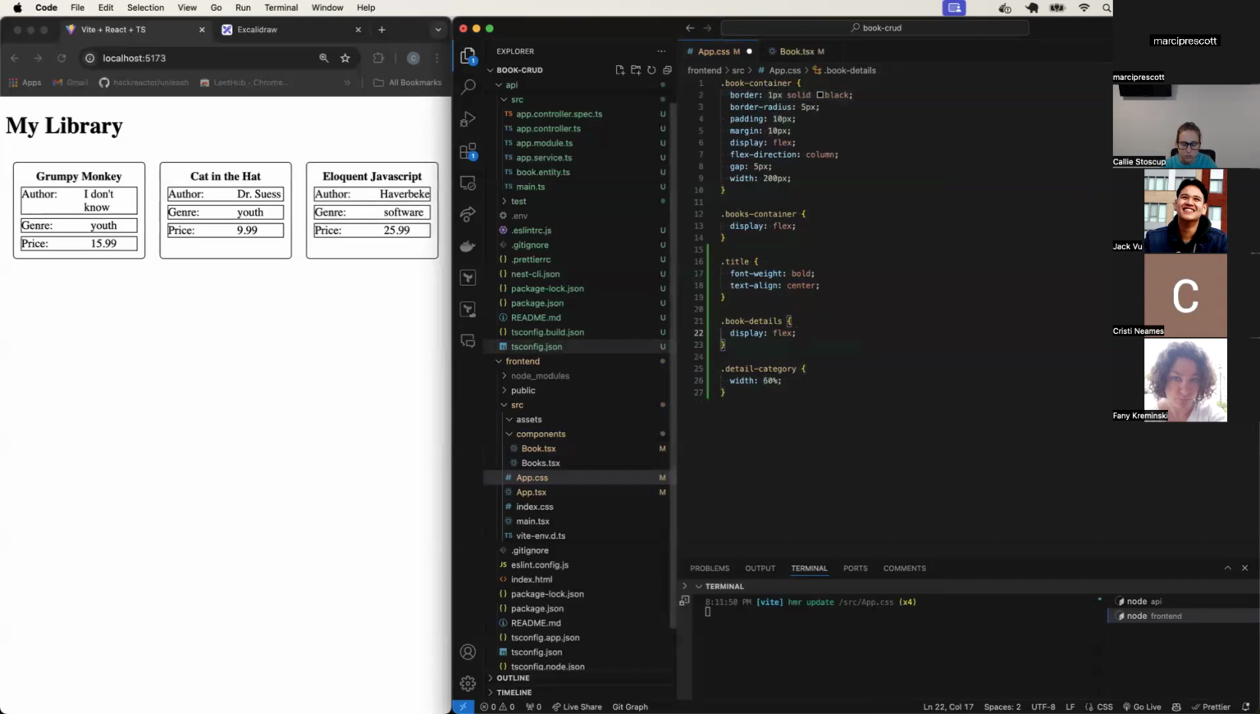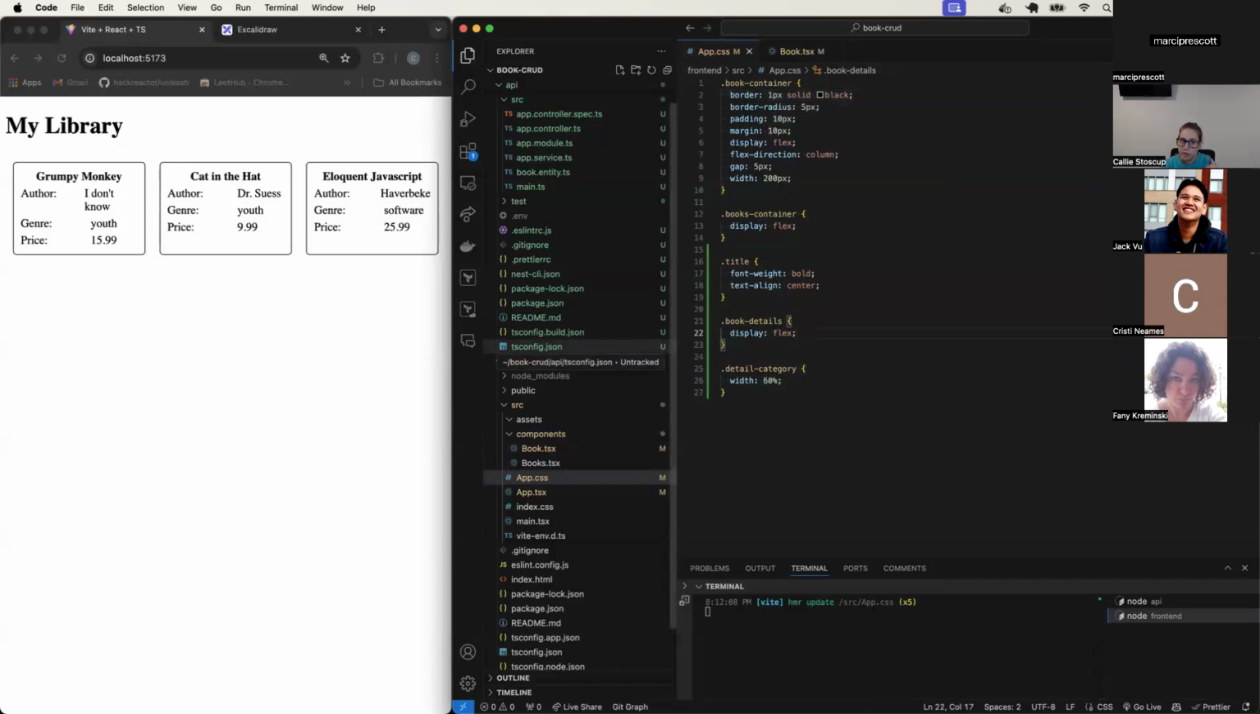Also, is CSS interesting? Do we want to keep down this trail or move on? I like it. All right, cool.